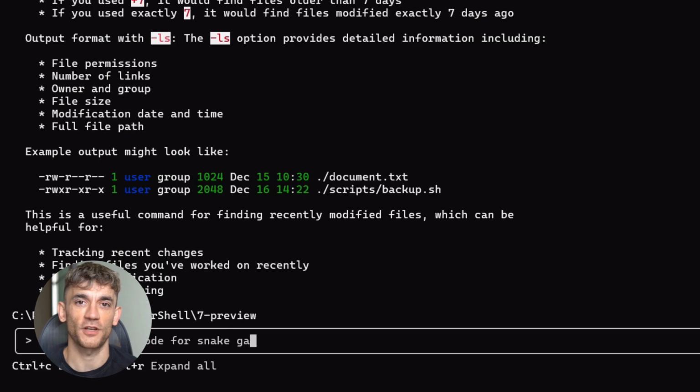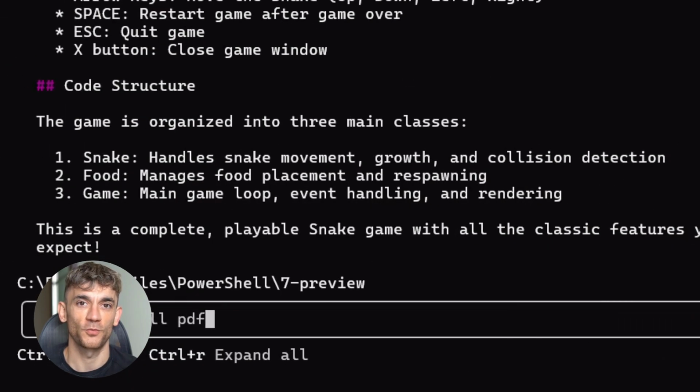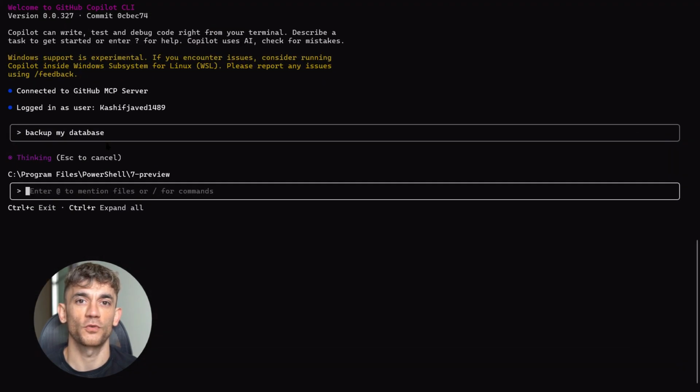The first one is gh copilot suggest. This is where the magic happens. You type what you want to do in plain English, and it gives you the exact command you need. Let's say you want to compress all PDF files in a folder. Instead of Googling tar syntax for the 100th time, you just type gh copilot suggest compress all PDF files in this directory, and it gives you the perfect tar command with all the right flags.